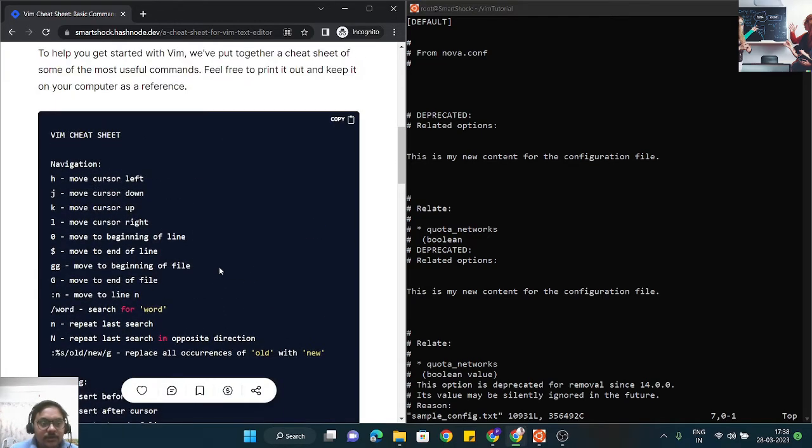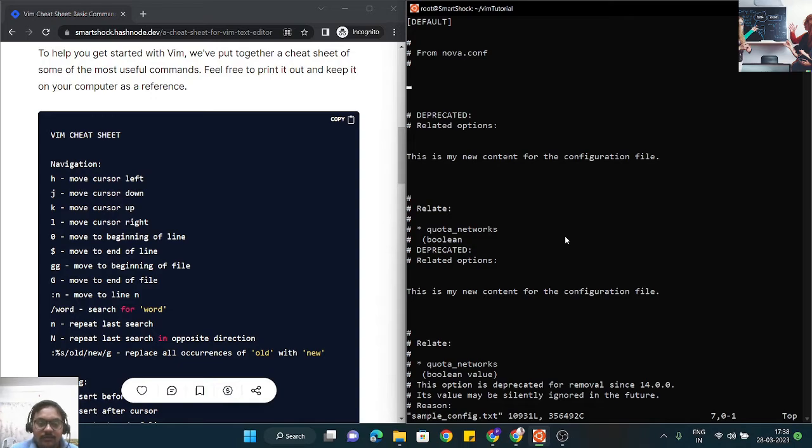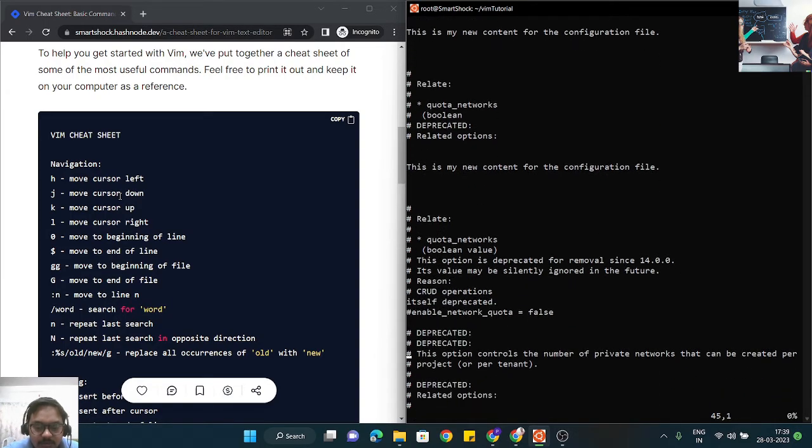So without further ado, let's go ahead and see one by one. First, let's get started with moving the cursor left, right, up and down. I'll be typing H, and the computer will make an error sound saying that there is no left, we can't move the cursor to our left. Okay, so I will move down now. For moving down we have to press J. So I'm pressing J and the cursor is moving down.